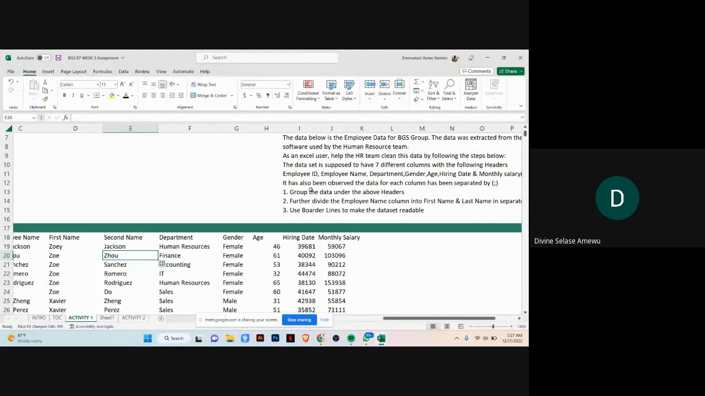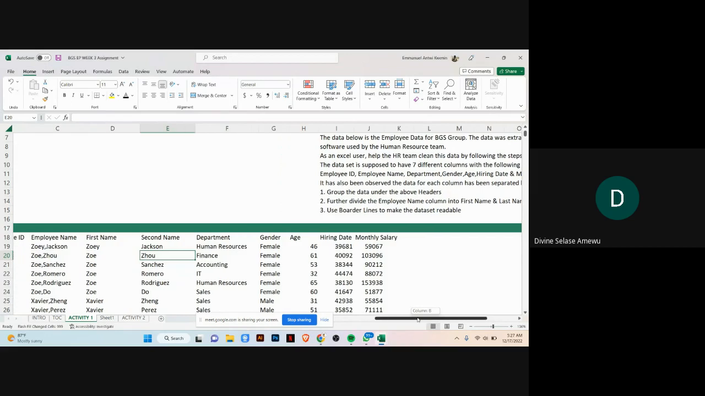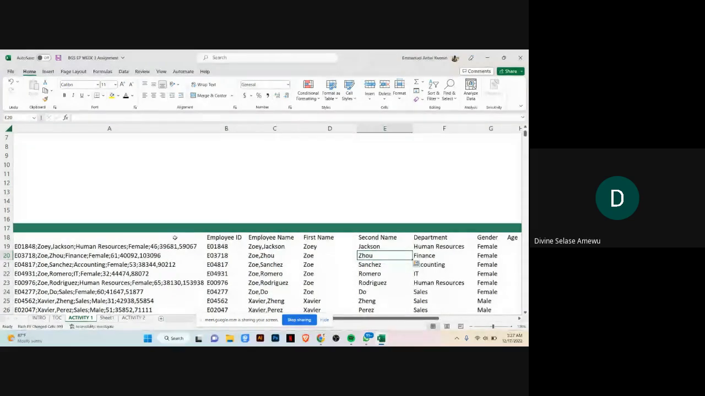Before the question number 1, it said it has also been observed the data for each column has been separated by a semicolon. But you see the hiring date and the monthly salary, it has been separated by a comma. So if we also select the comma as a delimiter, it makes the instruction there not valid. But okay, I don't know whether it's a mistake.